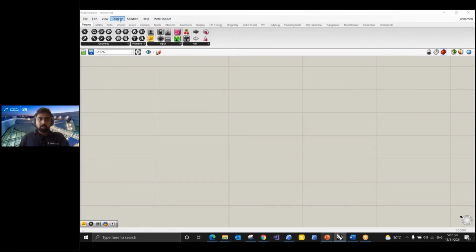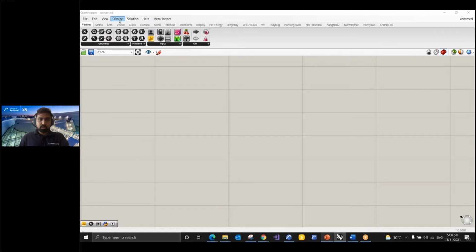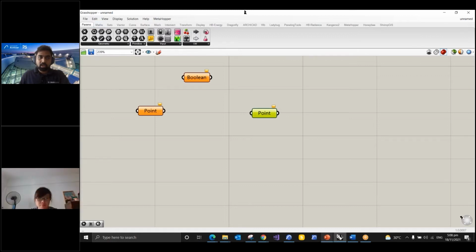Let me just show you the display for now. Under display, we have draw icons. When you switch on draw icons and I drag and drop the components from the components toolbar, you can see all the components are showing images or symbols. If I switch it off, you'll be able to see the names. For today, I'm going to have it as names so that whenever you follow the video later, you'll be able to see the name and then just double click inside the canvas and search. Maybe let me search for point, and then you can see point. You can just bring it inside without going and dragging and dropping it from here.